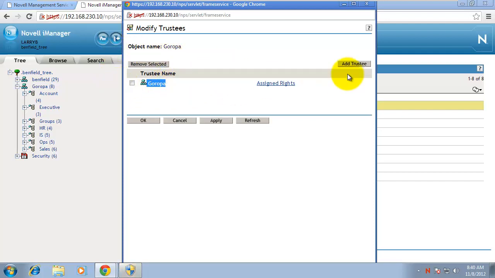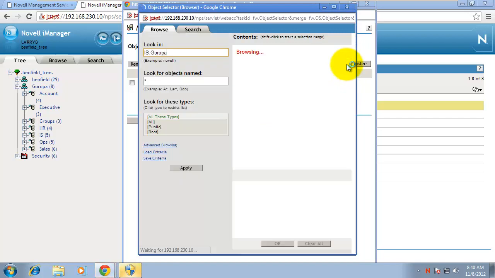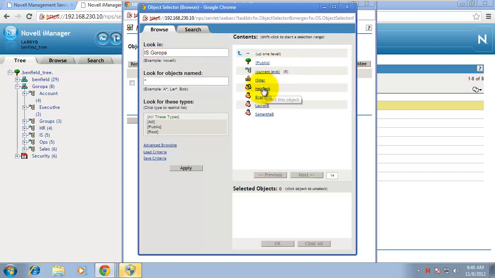But now here I'm on Garopa. I want to add a trustee. I want to add that help desk trustee.